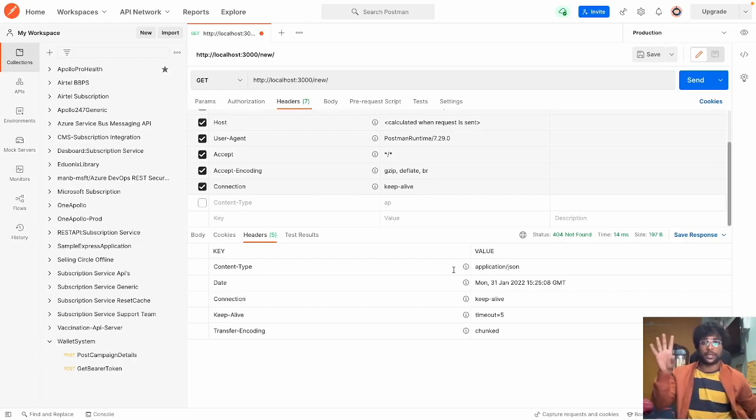So when an HTML page is viewed, the backend server sets the content type as text HTML. In the same way, if you want to download a PDF, if you want to open a PDF, in all such cases, you will set the content type header to whatsoever it is.